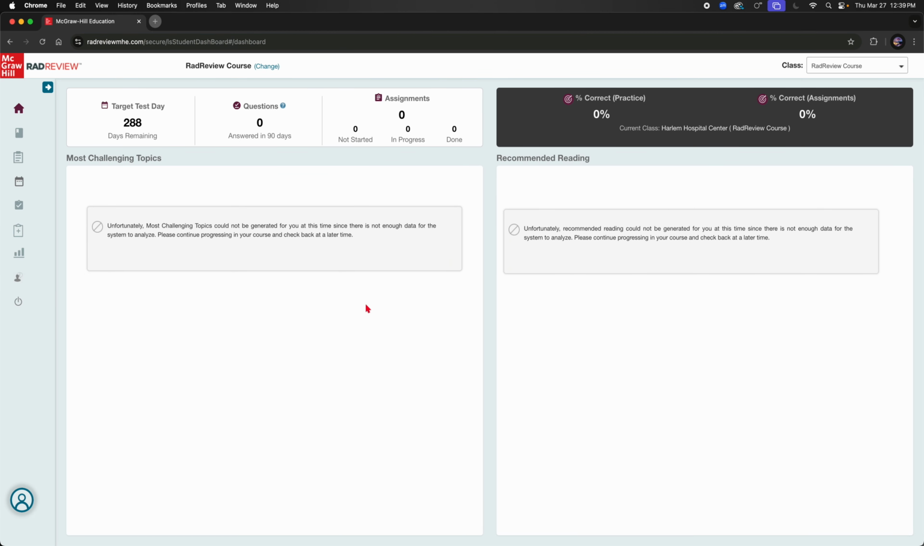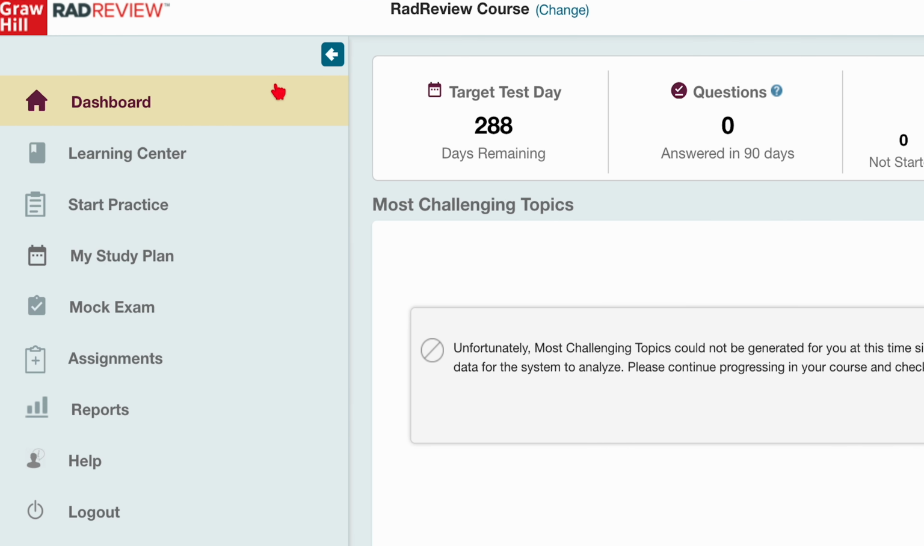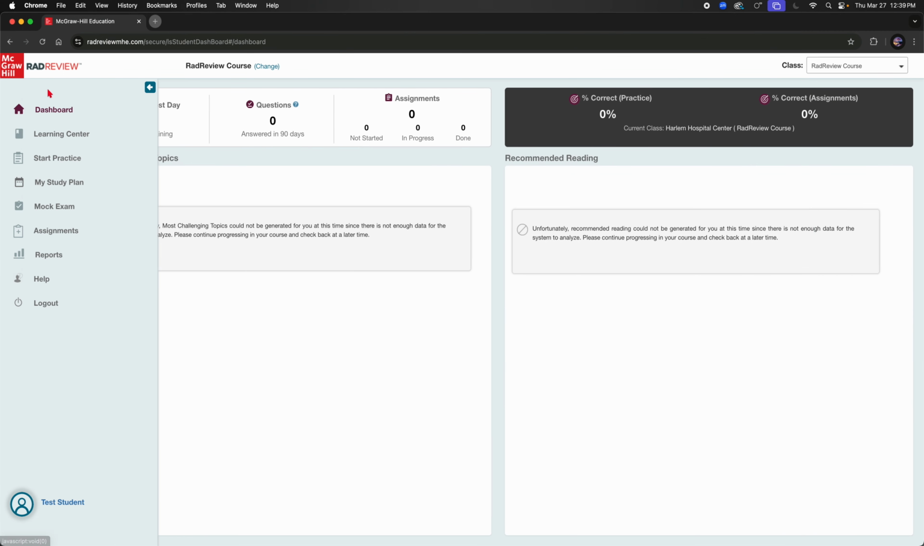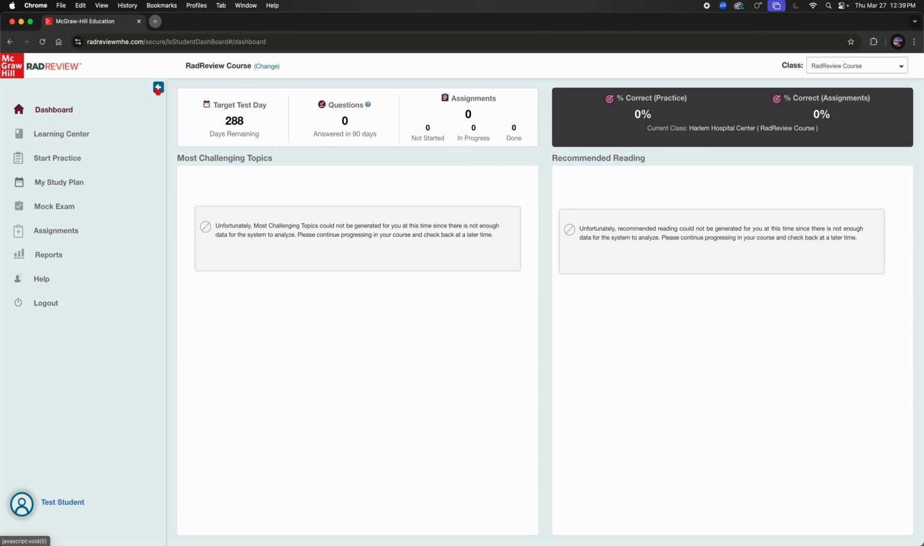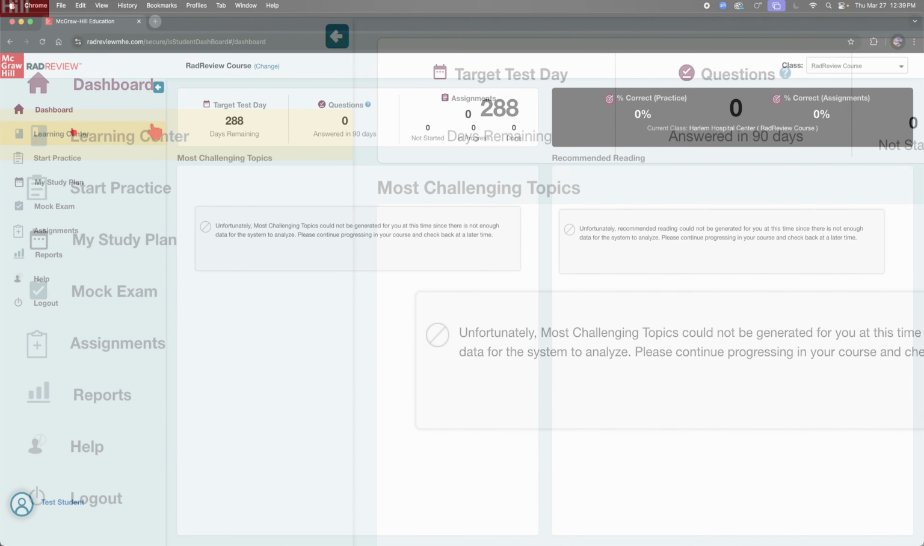When you first log in, you'll see your dashboard, this little house icon on the left. On your dashboard, you'll see the number of days remaining until your target test day, how many questions you've answered in the last 90 days, and how many assignments you have in progress, not started or completed. You expand the tabs on the left by clicking this arrow. And here you can see what they stand for.